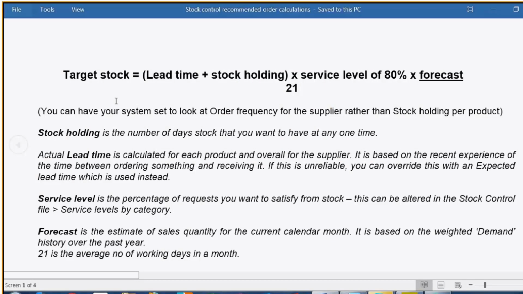If the system's looking at recommended ordering, first of all it works out the target stock. That's calculated from the lead time, and the lead time is automatically calculated on products by working out the date of the order and the date when it was received. I'll show you how you can set an expected lead time if that's more erratic than it should be, so that the system will always use that rather than a calculated one. Plus the stock holding, which is the number of days of stock that you want to have at any one time.